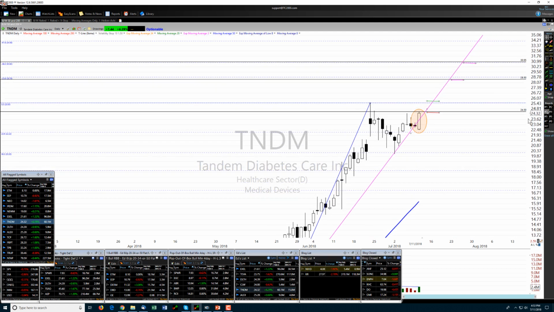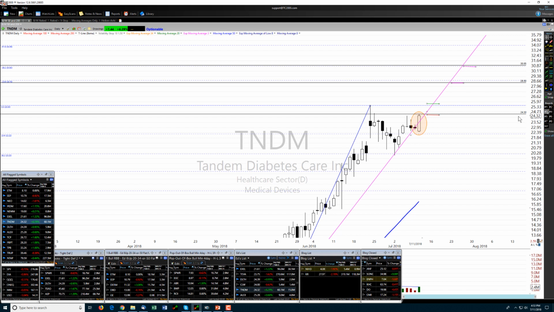stop here. Let's see if I can't. Something like 5.5% stop, but we are looking at 10.5% to the first target and almost 20% to the second target. So let's plan out a trade on Tandem.